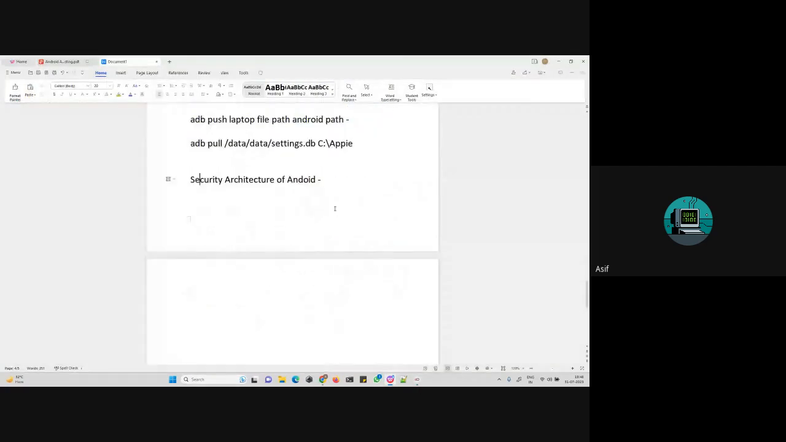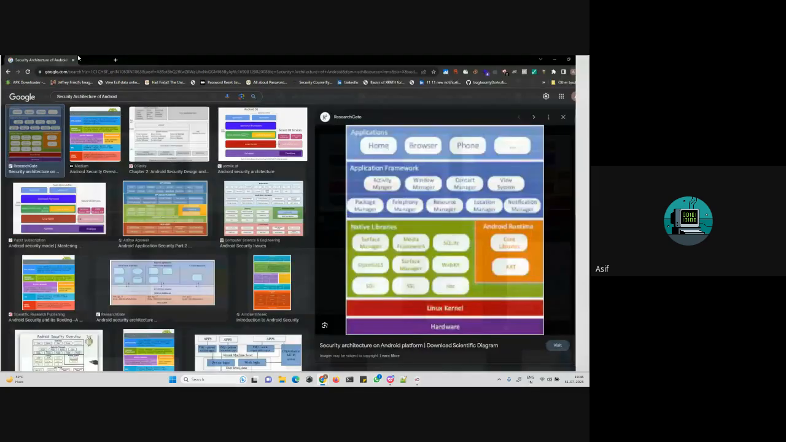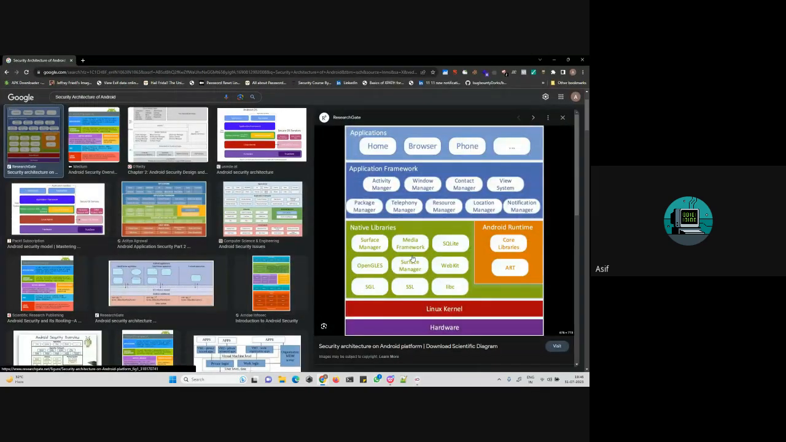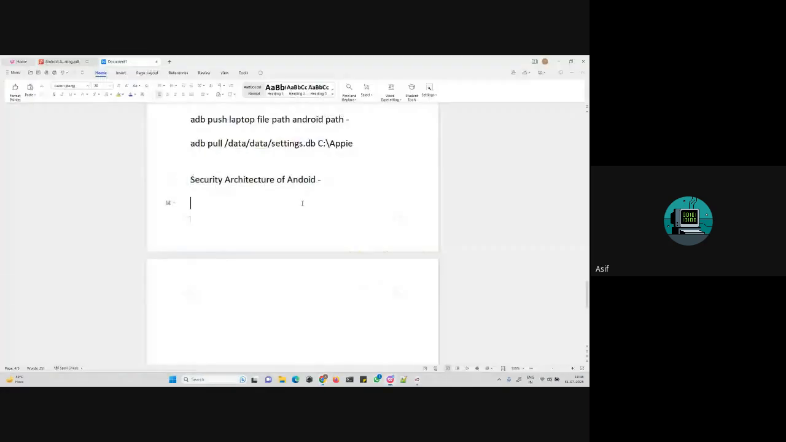Now, the next thing, security architecture of Android. Can anyone tell me the security architecture of Android? What is the security architecture of Android? So this is the security architecture of an Android application. First of all, we have applications, then we have application framework, then native libraries, then Linux kernel and the hardware. We'll be discussing this in depth. Before it, we have to see a few things.